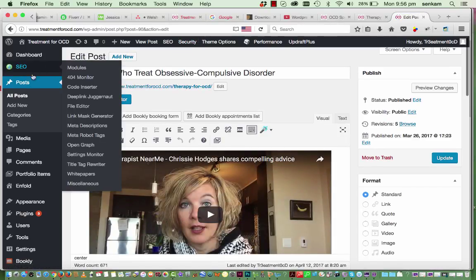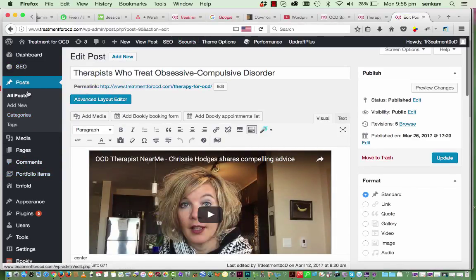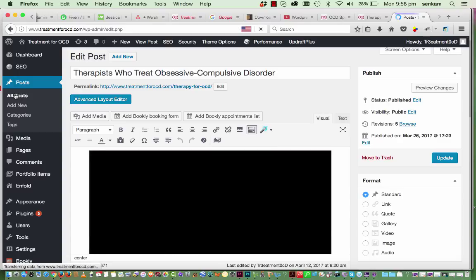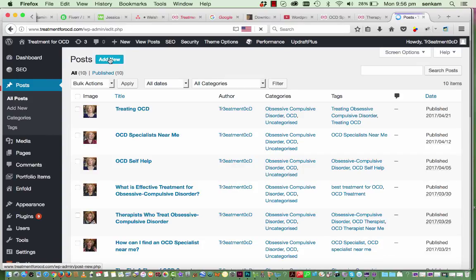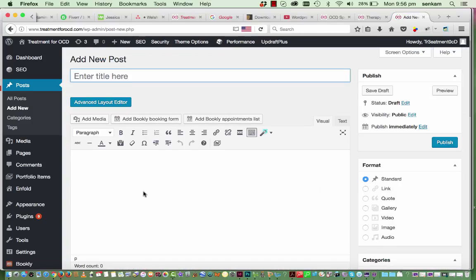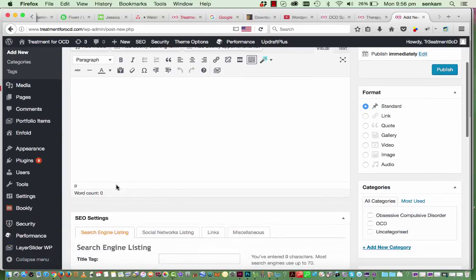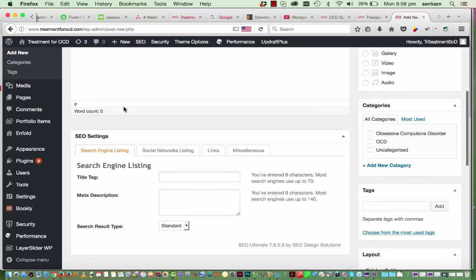And it brings us into the dashboard. So this is where your posts are. If you go into all posts and add new, this is how you add a new post. So you put in the title here. You put in the new content in here. Always make sure you fill the title tag and meta description out.